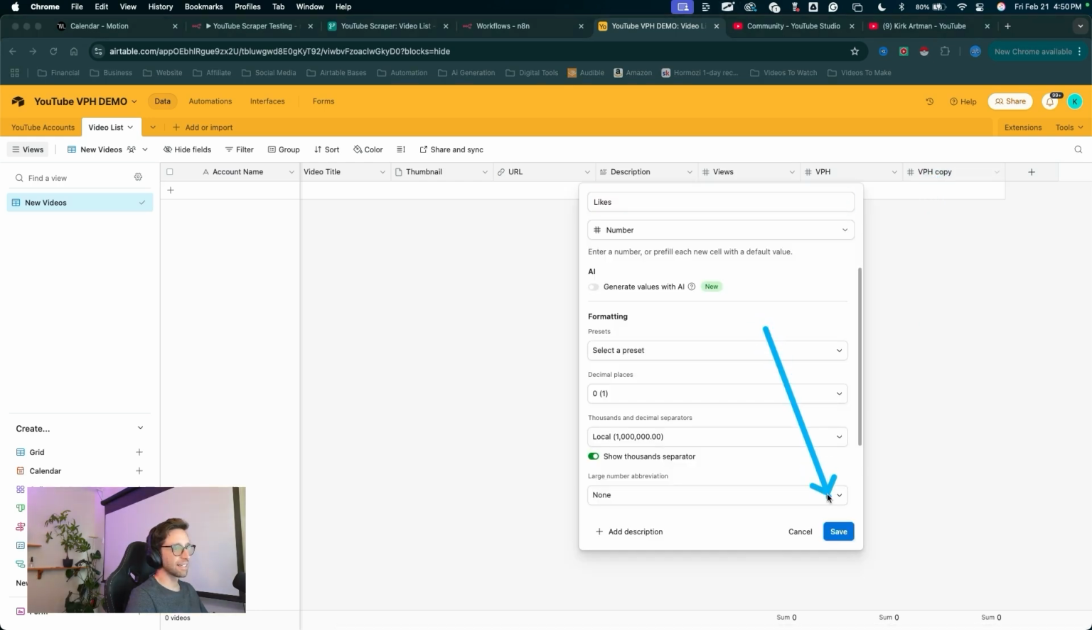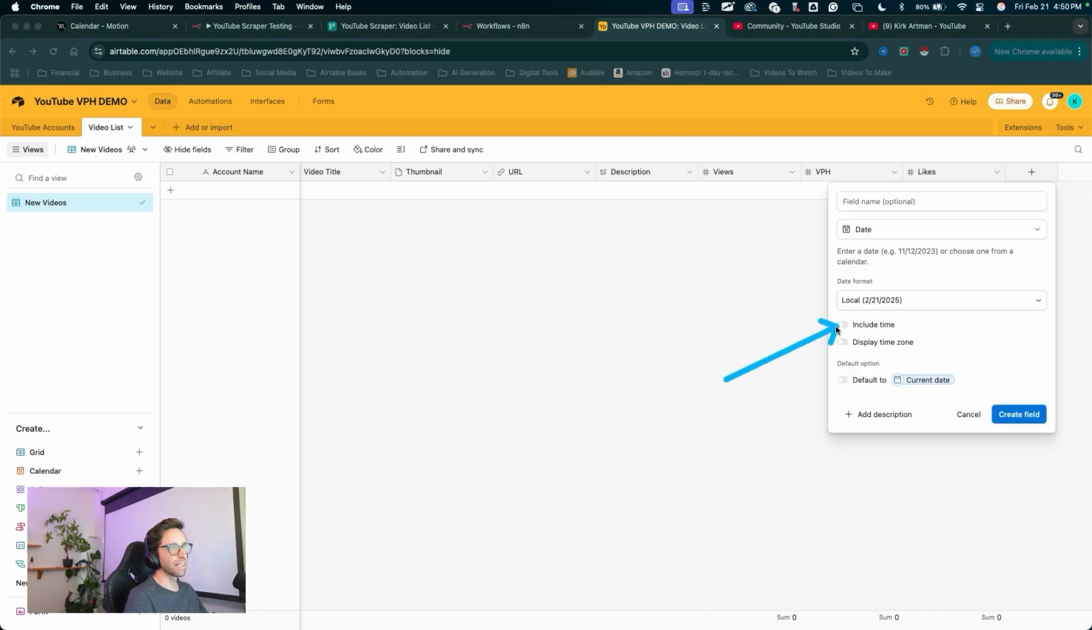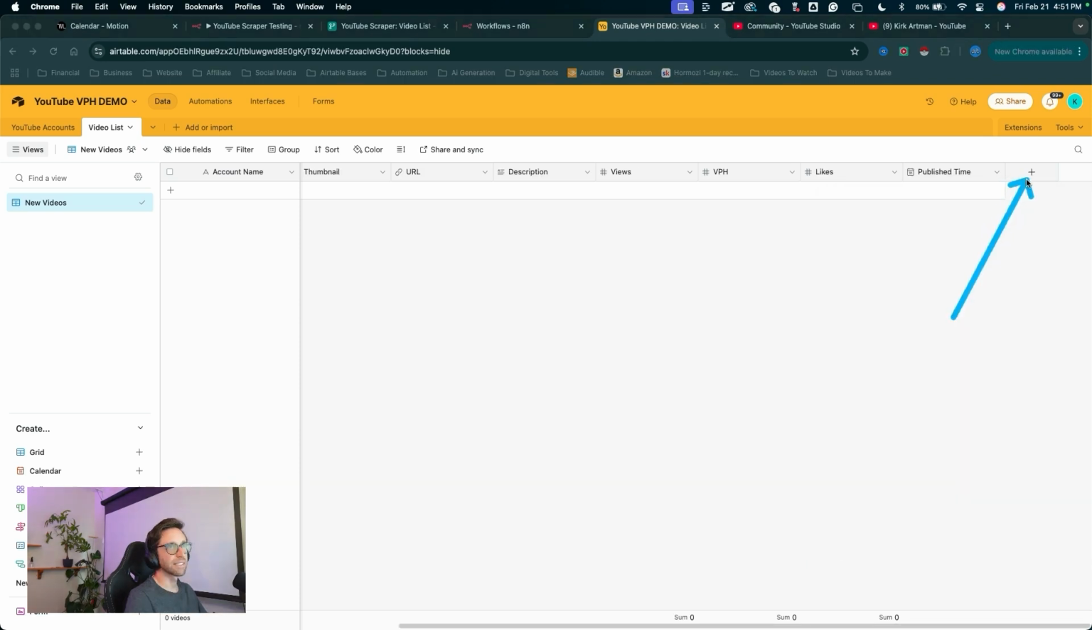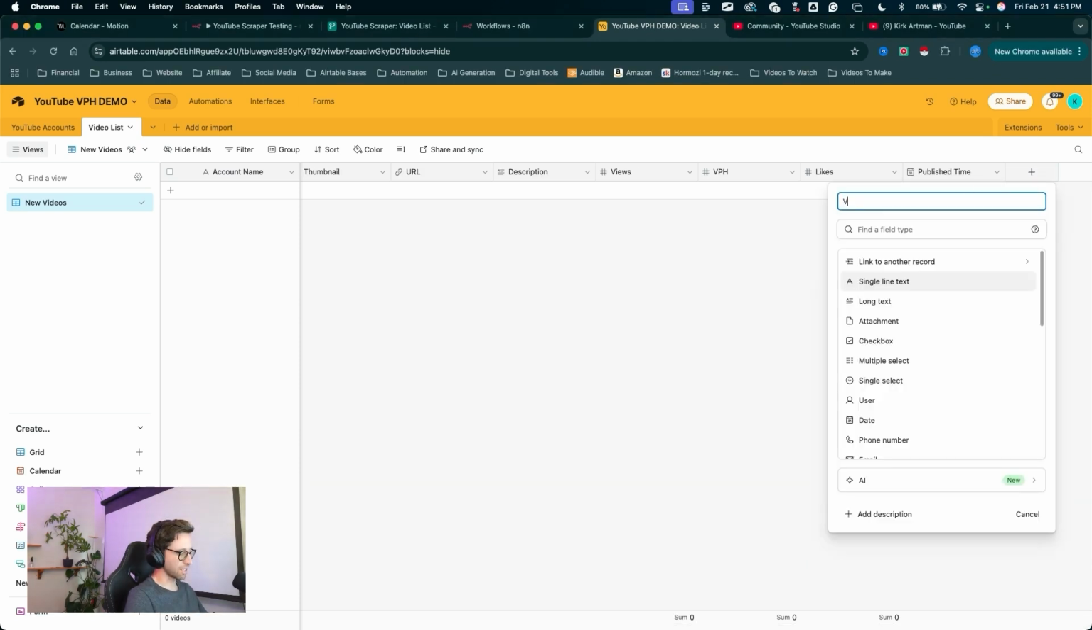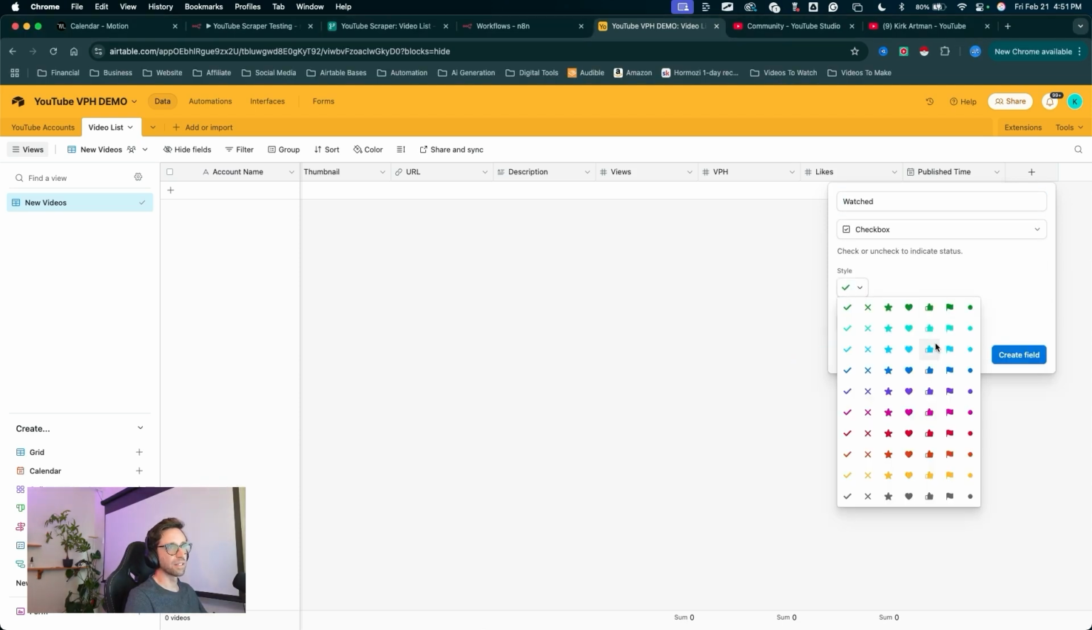right click on it, choose duplicate field, double click on this new field, call it likes. Click save, click the plus to create a new field, scroll down, find date, click this toggle to include time, and we'll name this field published time. Create the field, click the plus to create a new field, call this watched or viewed. This will be a personal log. It's a checkbox field.